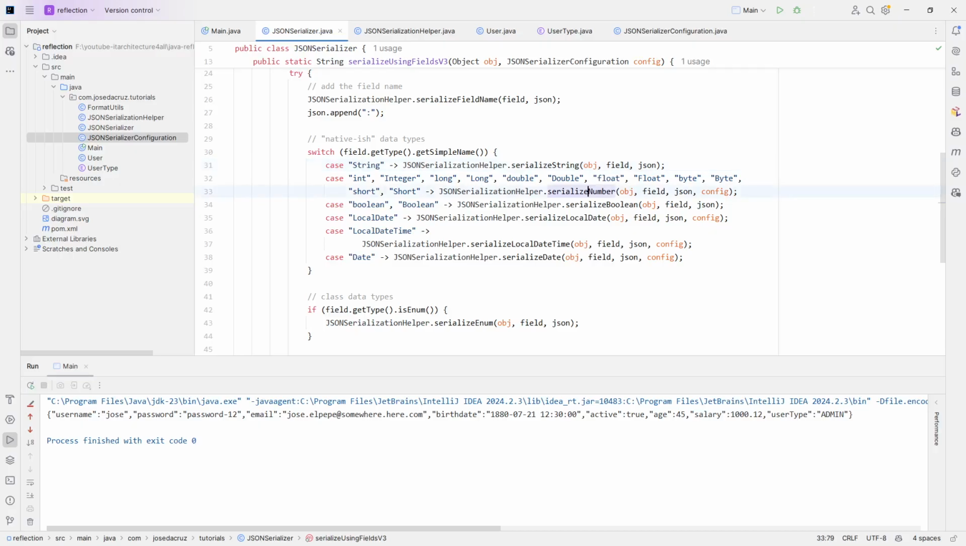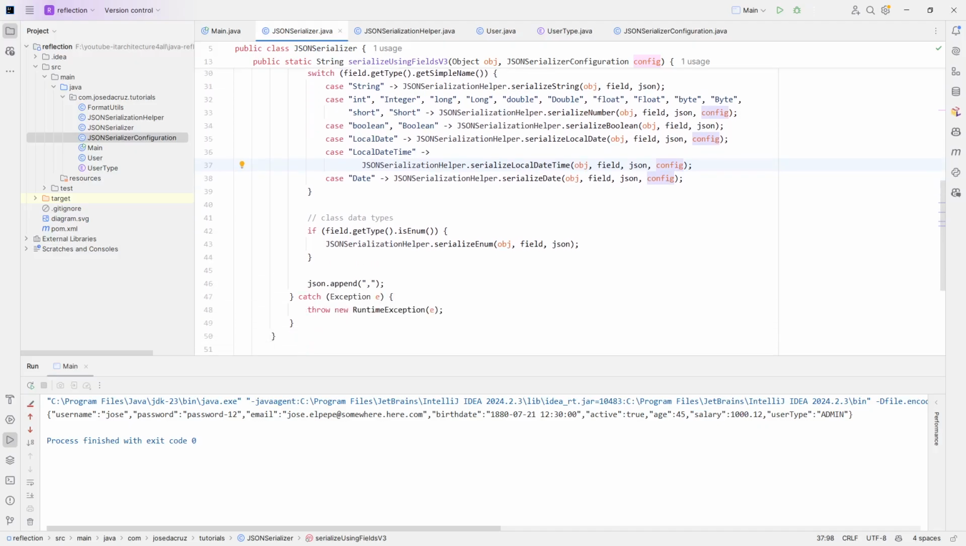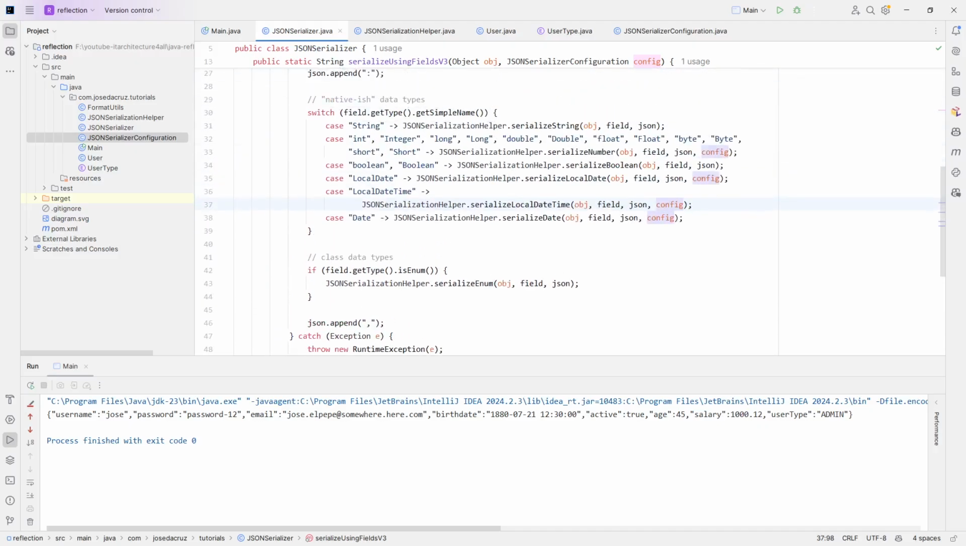But again, for serialized number, you just pass the object, the JSON, and the possible configuration. I'll explain in a moment why. This configuration has, for instance, the format that you want for a double or a float. The same goes for serialized Boolean and the local date time. They can have different serialization formats, and of course the date and the enum we already saw. Then it's the same code that we had before. The only thing that we did was serialize enum and refactor the code.